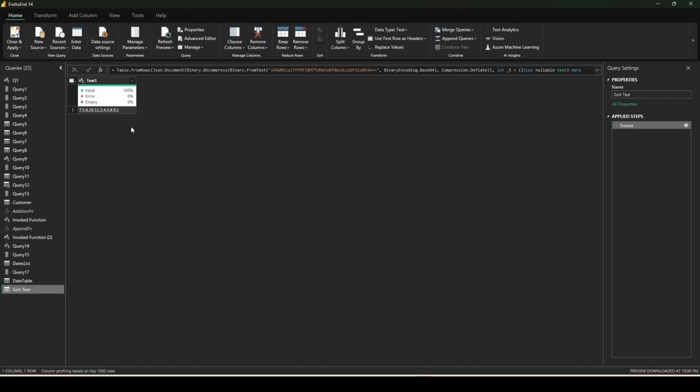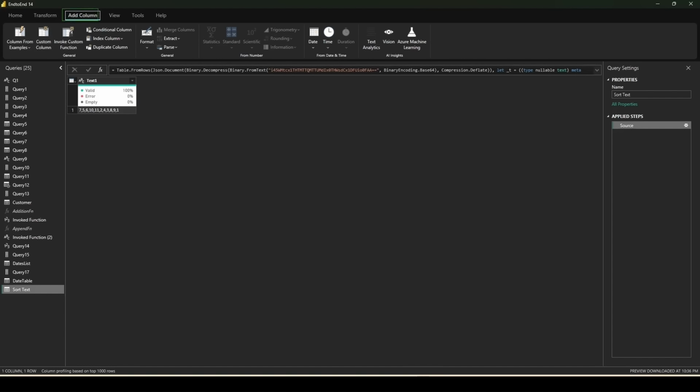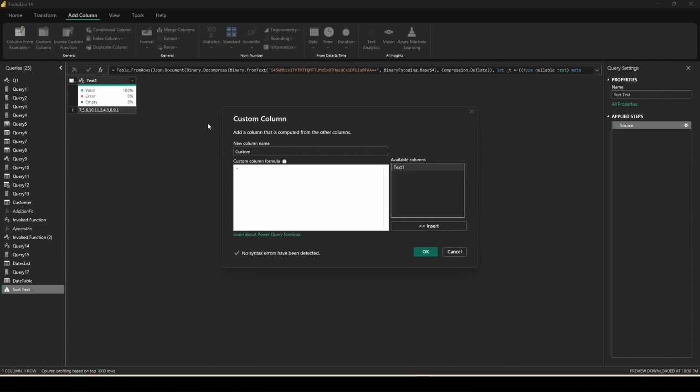First of all, to sort this text into a string, I need it in a list format, because in list I have a function List.Sort. Maybe in a table format, but here it is easy to do all the operations in the list. So what I'm going to do is, first of all, add a column. In the Add Column tab, I'll click on Custom Column to add a new column. And in this column, I will first of all convert this into a list.